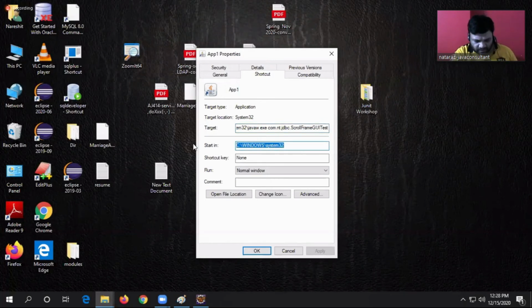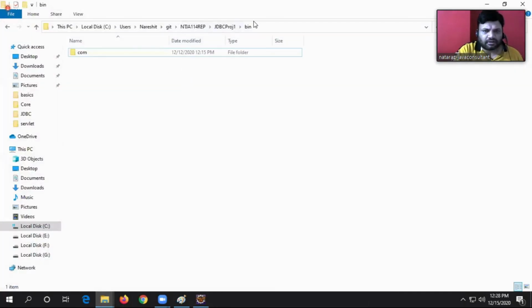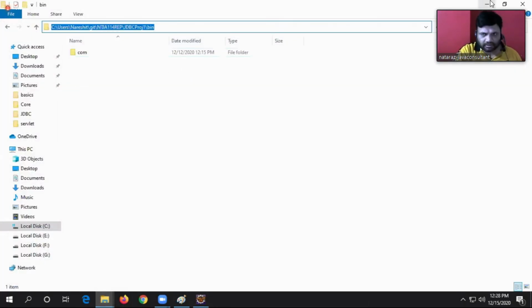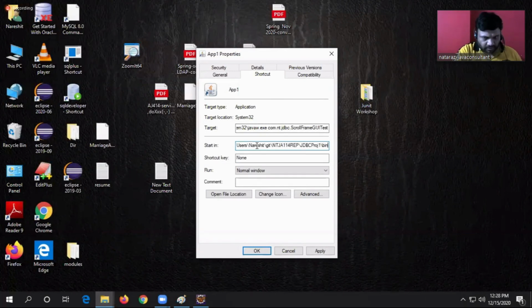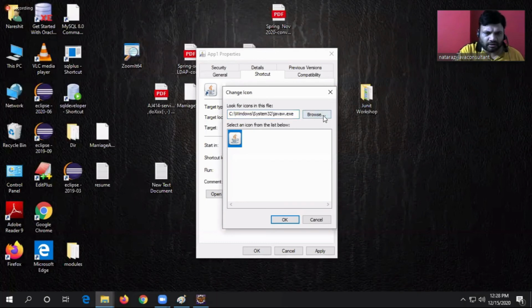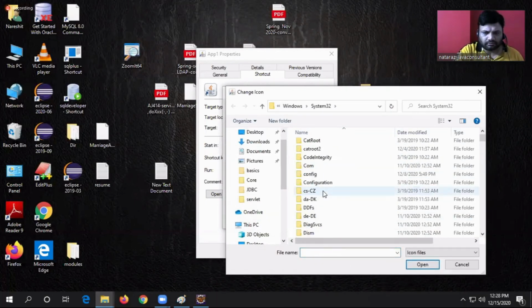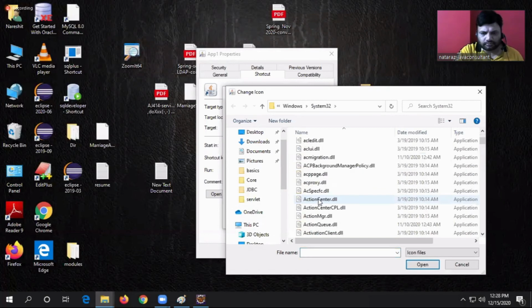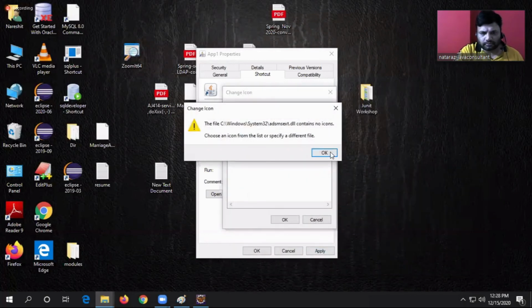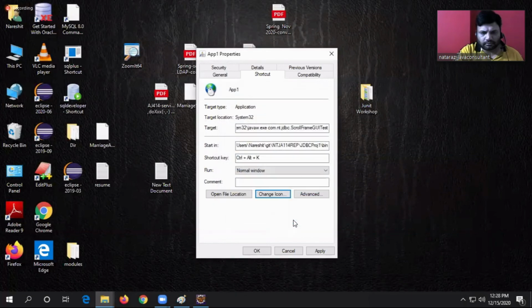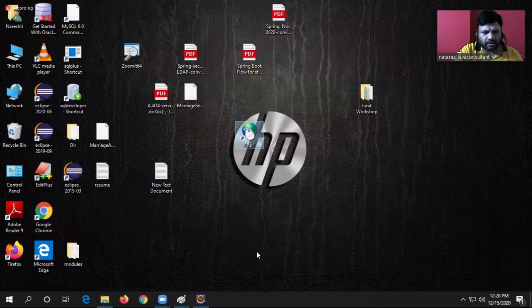It is asking for the location, guys. I'm giving the bin directory. Say paste. Shortcut key, this. Change icon optional. Say apply. Say okay.